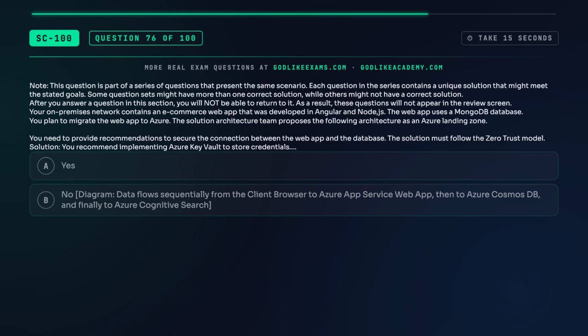As a result, these questions will not appear in the review screen. Your on-premises network contains an e-commerce web app that was developed in Angular and Node.js. The web app uses a MongoDB database. You plan to migrate the web app to Azure. The solution architecture team proposes the following architecture as an Azure landing zone. You need to provide recommendations to secure the connection between the web app and the database. The solution must follow the zero trust model. Solution: you recommend implementing Azure Key Vault to store credentials. Does this meet the goal? Option A, yes. Option B, no.